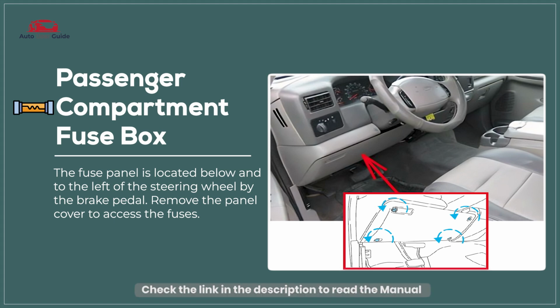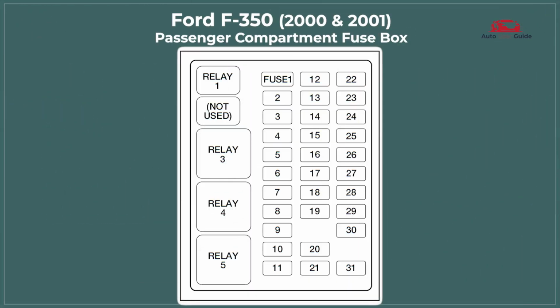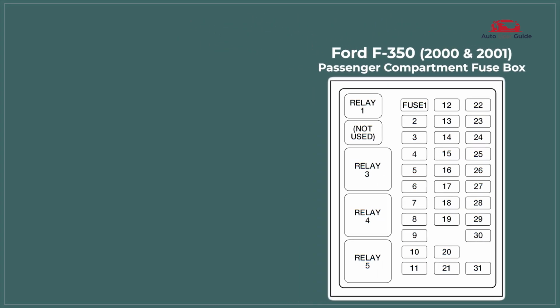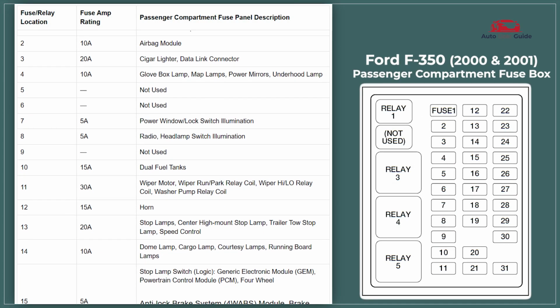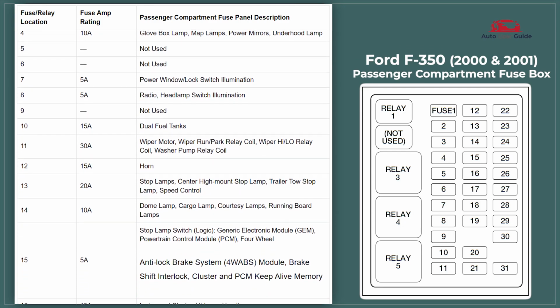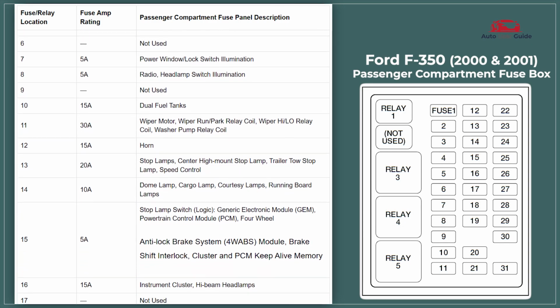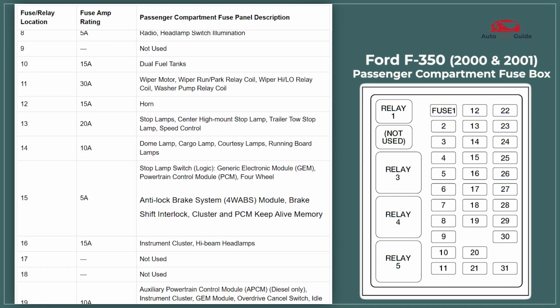Passenger compartment fuse box. The passenger compartment fuse box in the 2000 and 2001 Ford F-350 controls various interior electrical functions such as power windows, door locks, interior lights, and the radio. It houses multiple fuses and relays that protect these circuits.